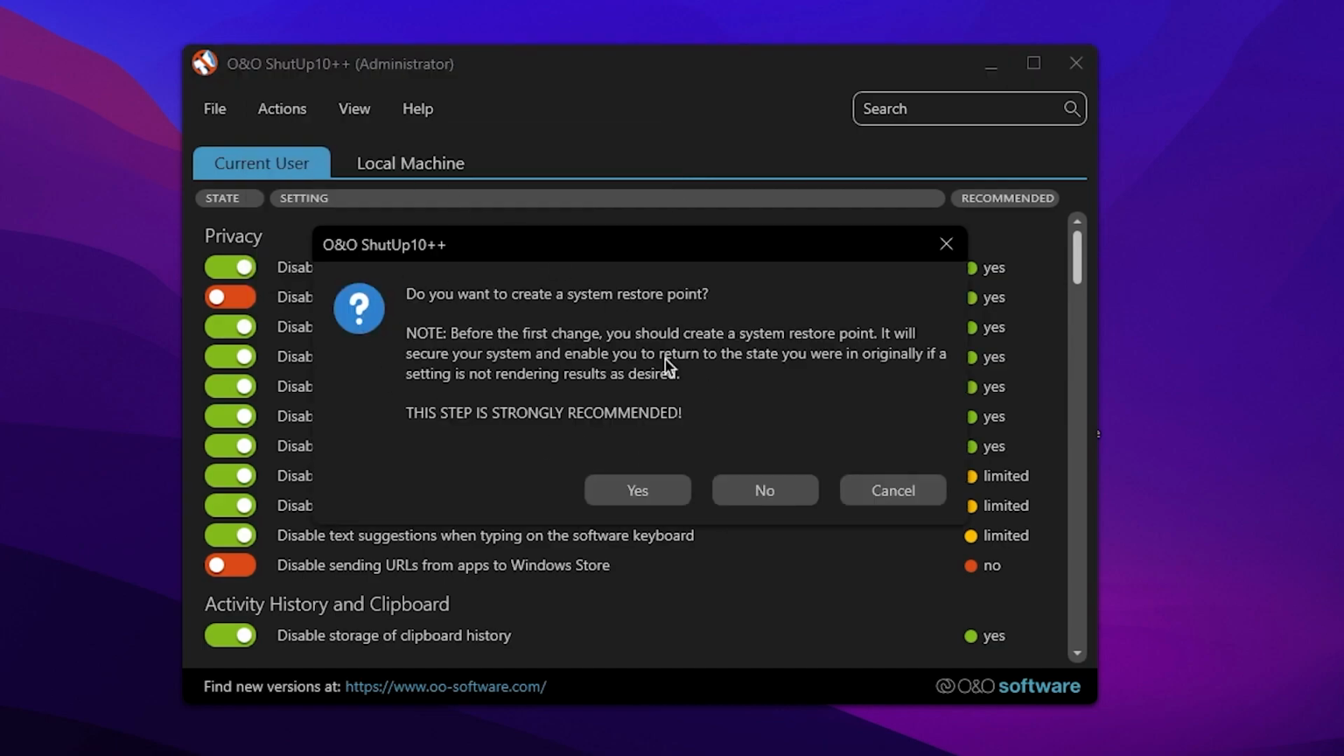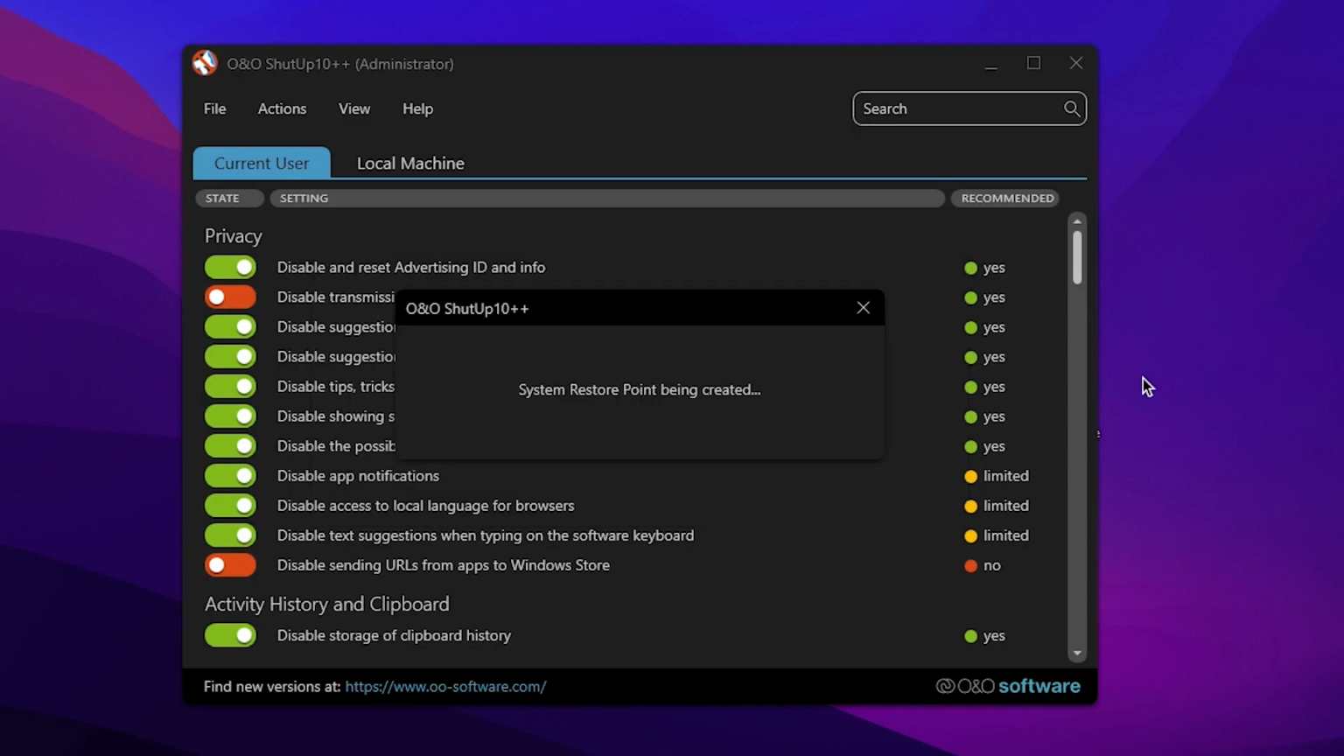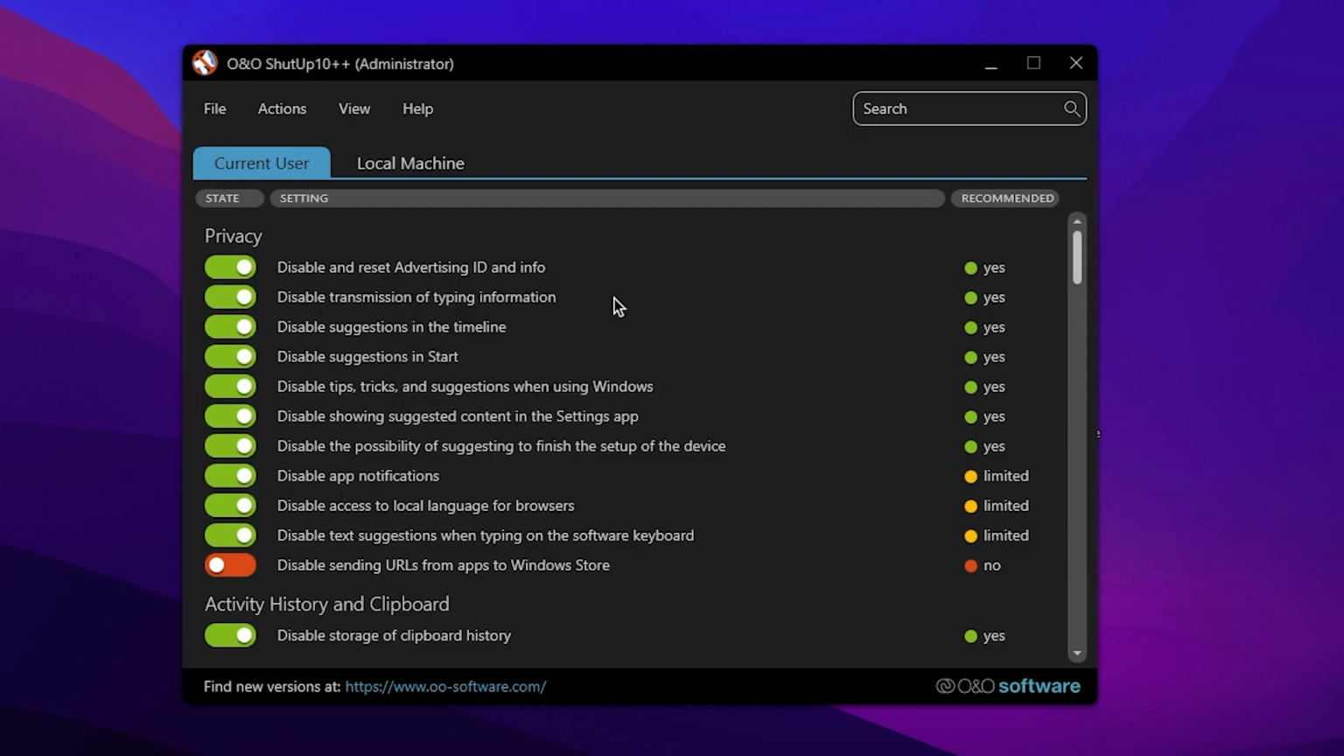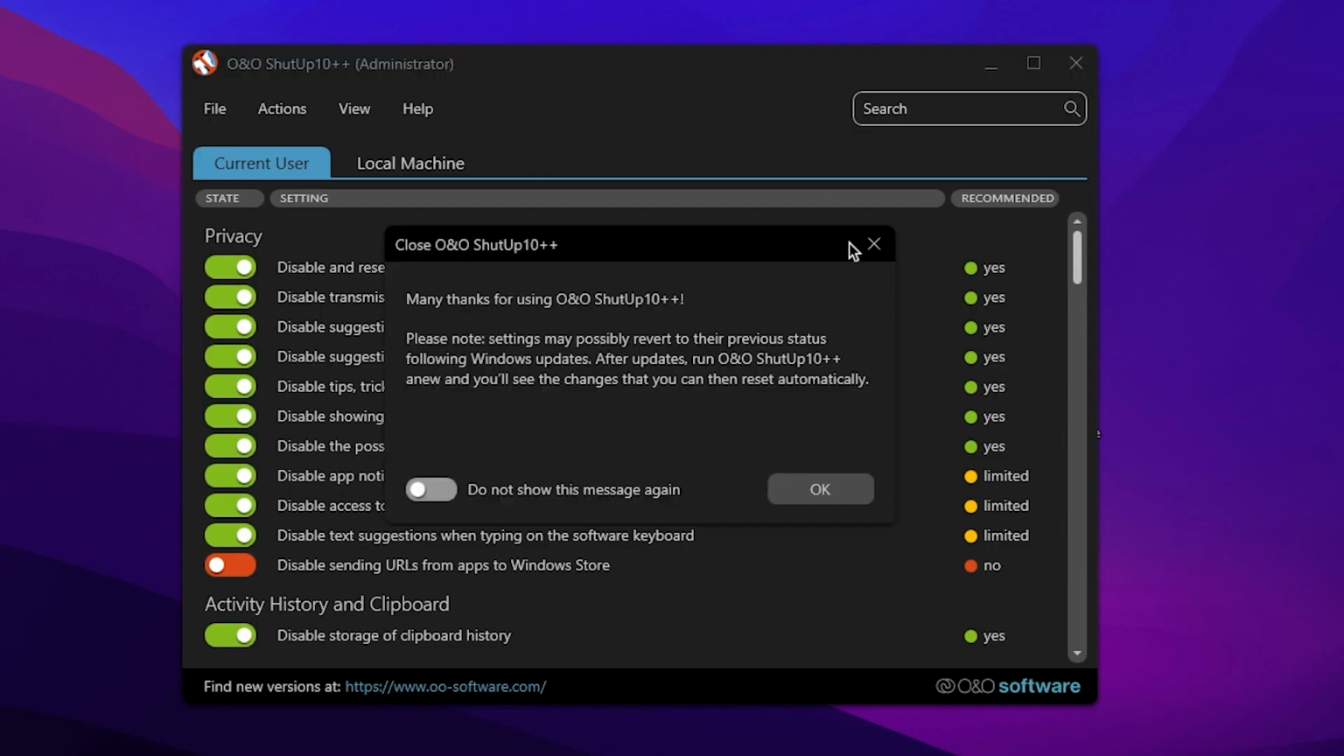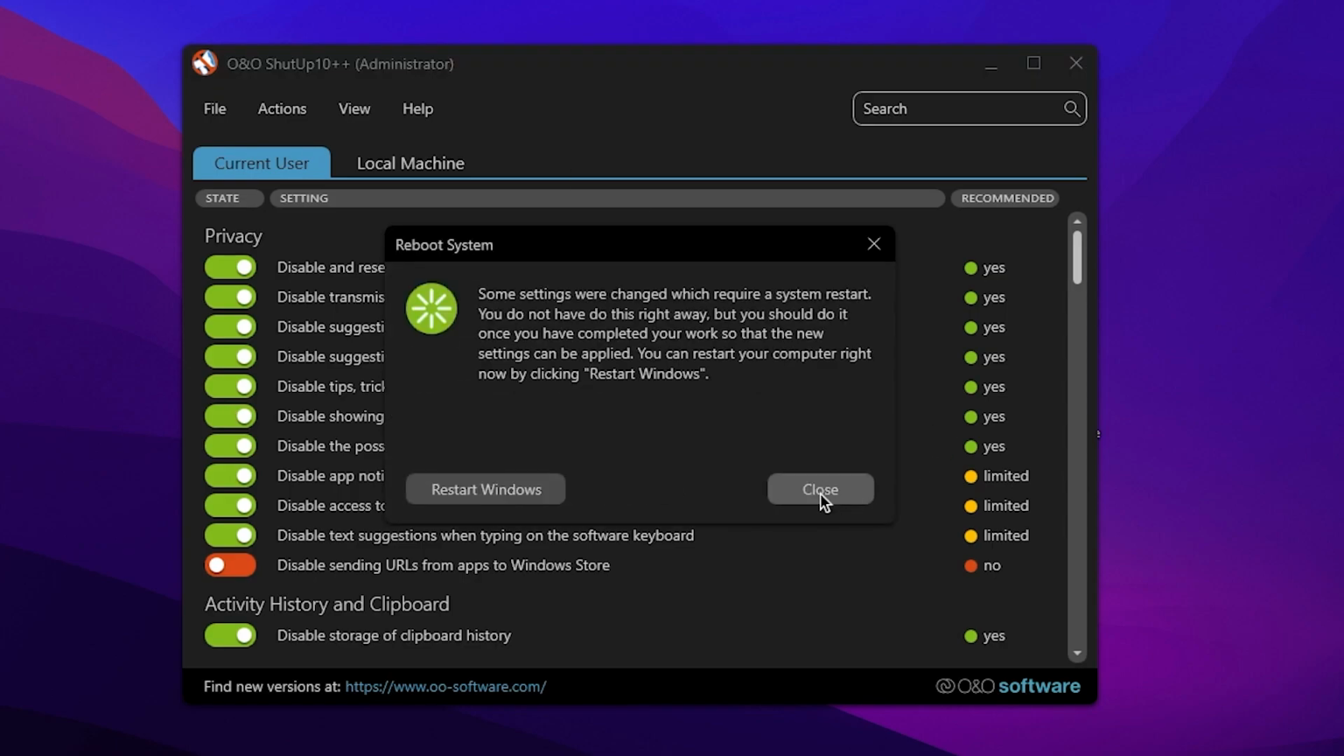So click on this button, and here it will ask you to create a restore point. It is highly and strongly recommended by me also to create a restore point on your PC. So simply click yes, and this will automatically create a restore point on your PC. Here our restore point is now successfully created. Now simply click on this close button, and here it will ask you to restart your PC for changing this effect. Click on this OK button, and now click onto this restart window.